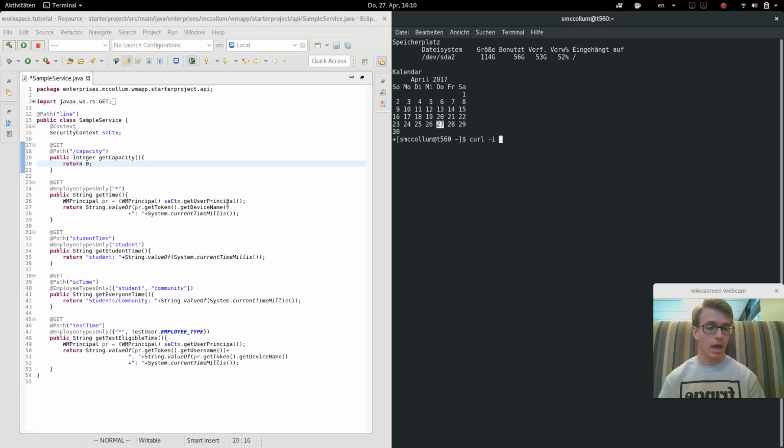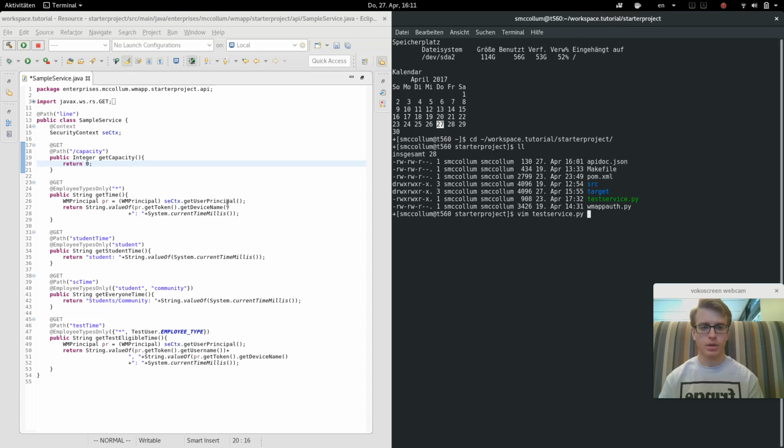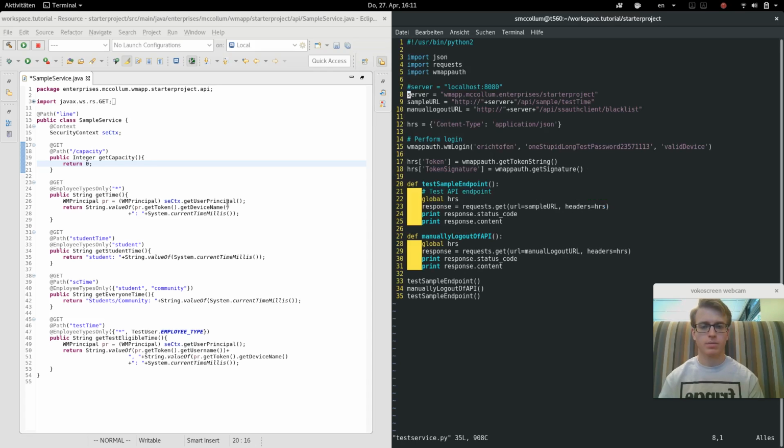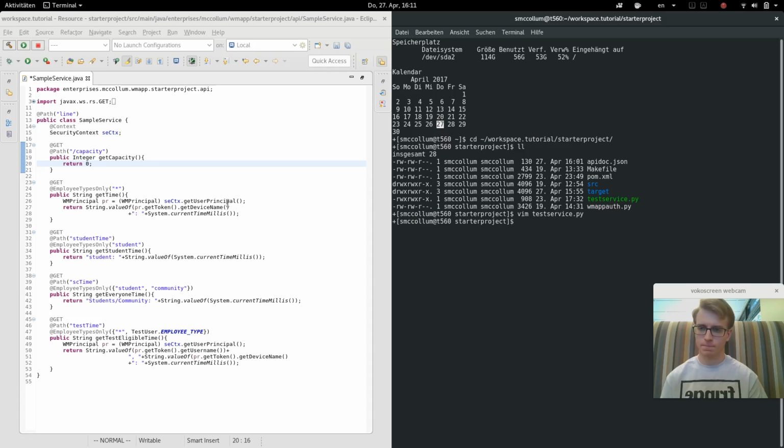I'm going to put -I so you can see the headers, and then I'm going to put HTTP, sample, since this project is actually online, sample.wmapp.com.enterprises, and then I'm going to do /API/, let me see, workspace tutorial start a project. Okay. I'm going to open this.